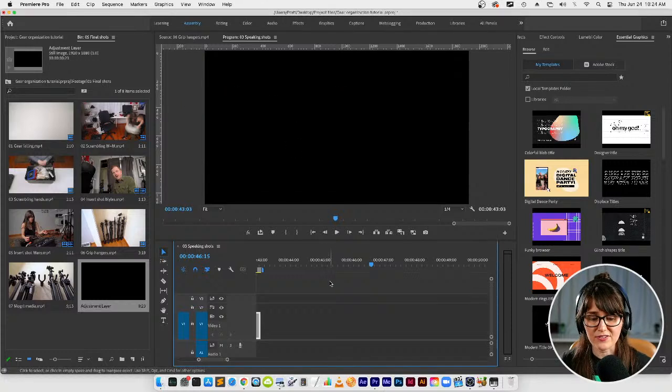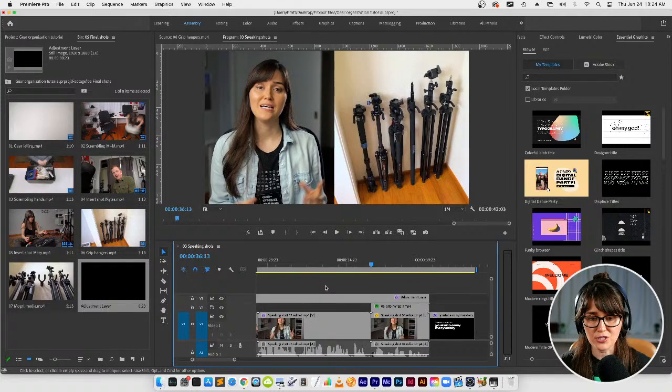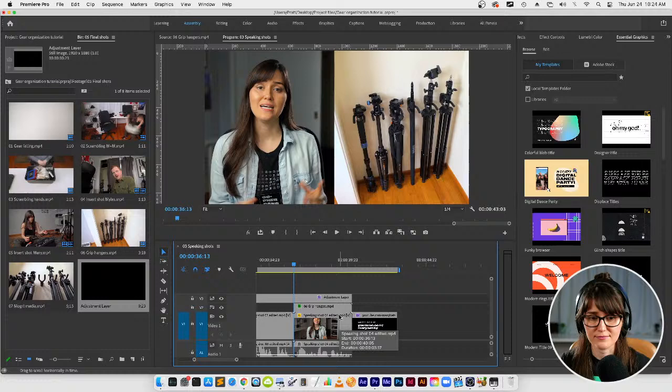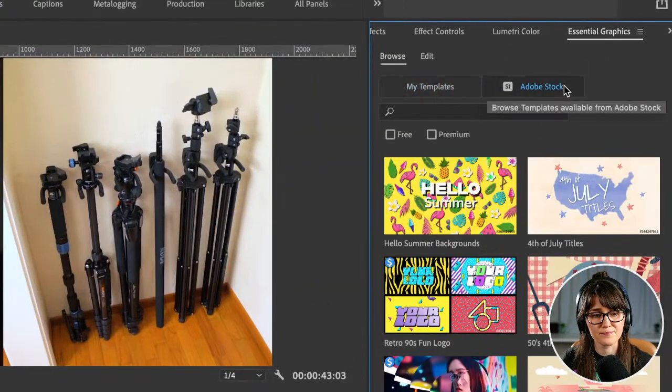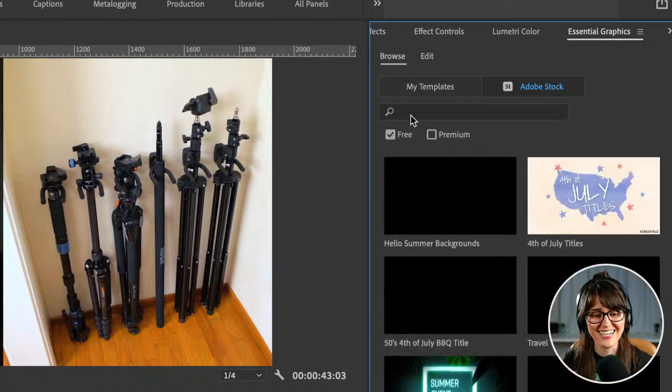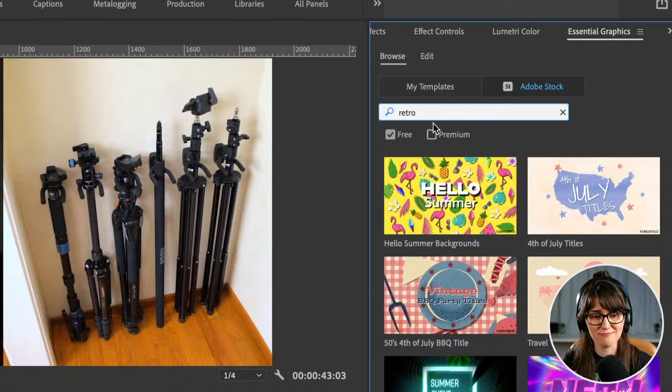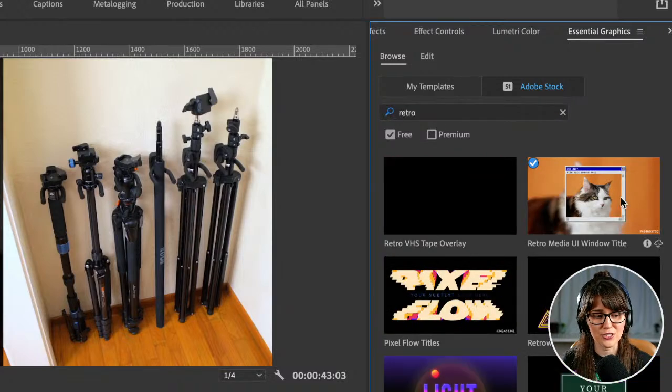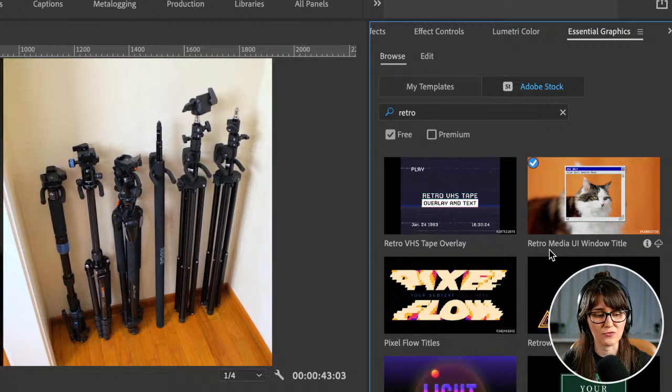So let's add a motion graphic template to our timeline. You remember when I'm talking and I give that last tip? I want to add a little title here. That's kind of like a section divider saying the name of this tip, right? So let's go in Essential Graphics and let's search for something. We're going to go over to Adobe Stock, and then we're going to click this free box right here. Everybody loves a free box, right? Then I want you to search for retro, because I found a MOGRT that I liked earlier. And if you don't see it, this is the one I like, Retro Media UI Window Title. You can type in that title.